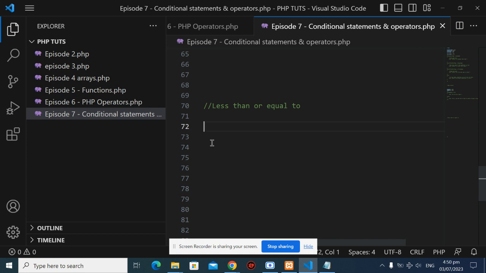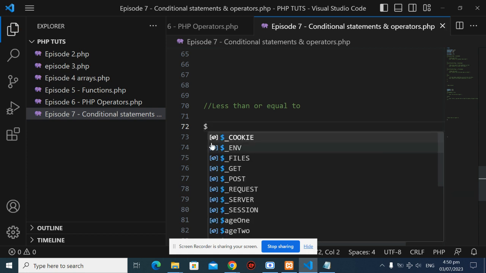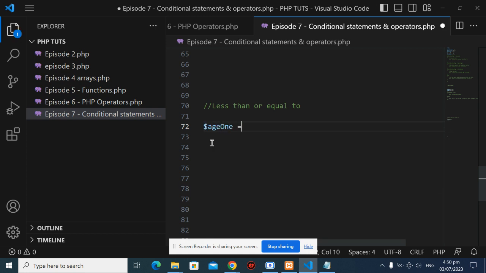Let's say we have a certain occasion where the only ages that can be allowed to enter are just 45 years and below. So here we could just say age 1 is equal to 45, and then age 2 is equal to 60. Okay, so now let's try to use these if else statements to check if these ages are equal to or less than 45.